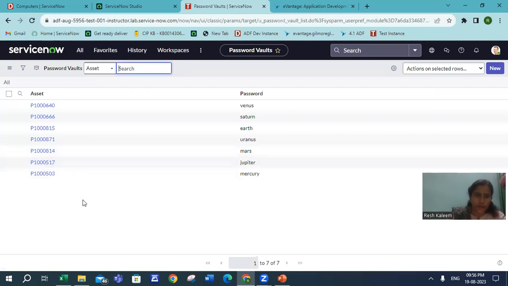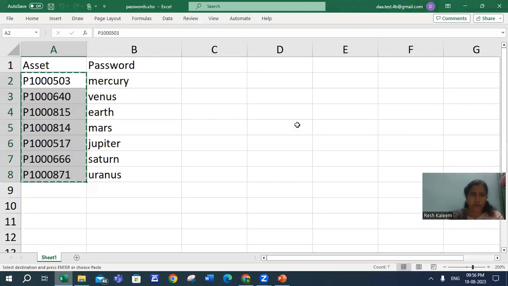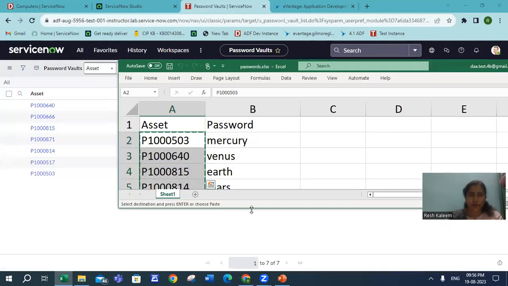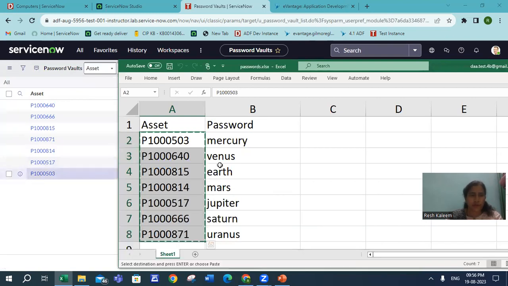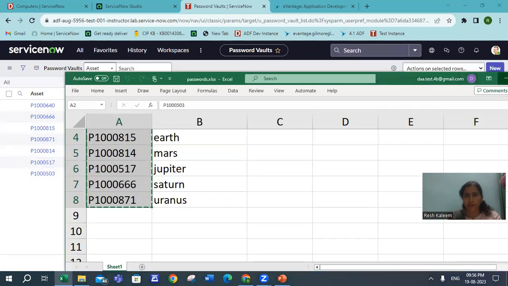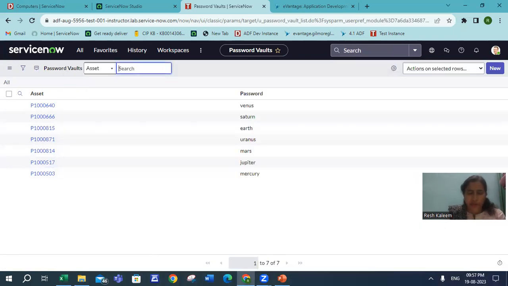Okay, just see here, the Excel sheet is here. If I compare, the values are imported. So 503 here, 640, 815, 814, 517, 666, 871. Yes, the complete data has been imported from the Excel file to our ServiceNow platform.